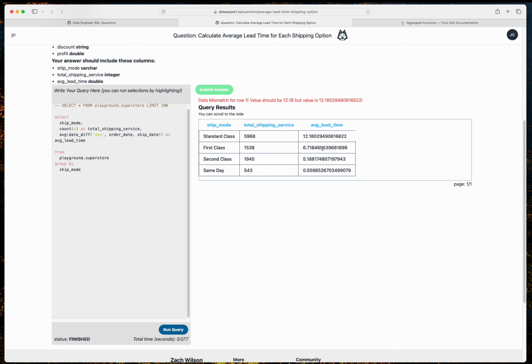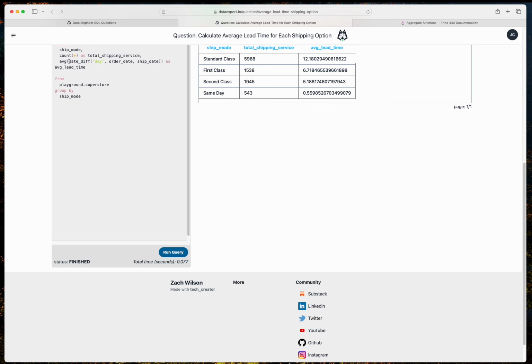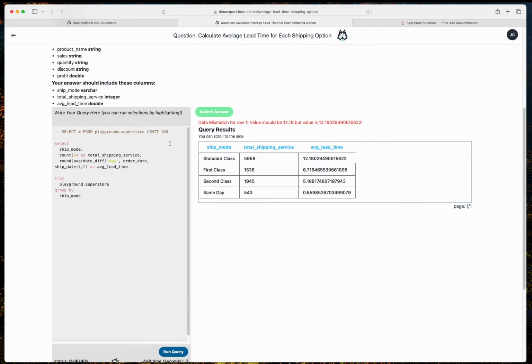Okay, we're looking a little better here, but our values are really long and it's causing a failure with our requirement. If we look up here, the average lead time should be rounded to 2 decimal places. So let's go ahead and clean that up with round, comma 2. Okay, we'll run that query.